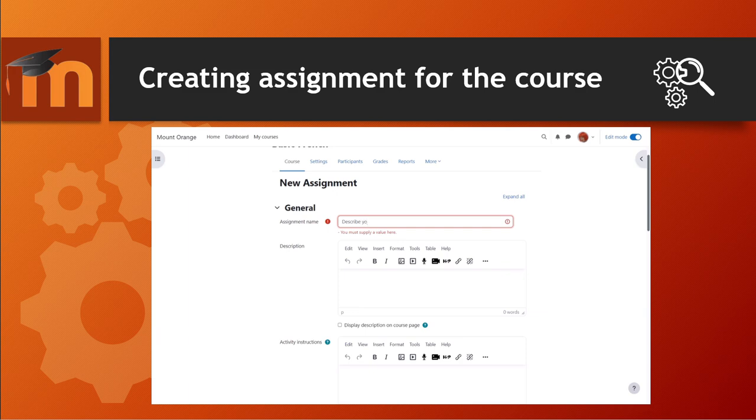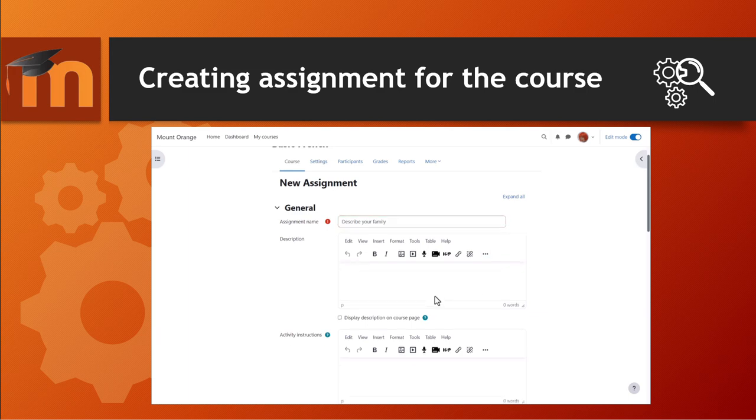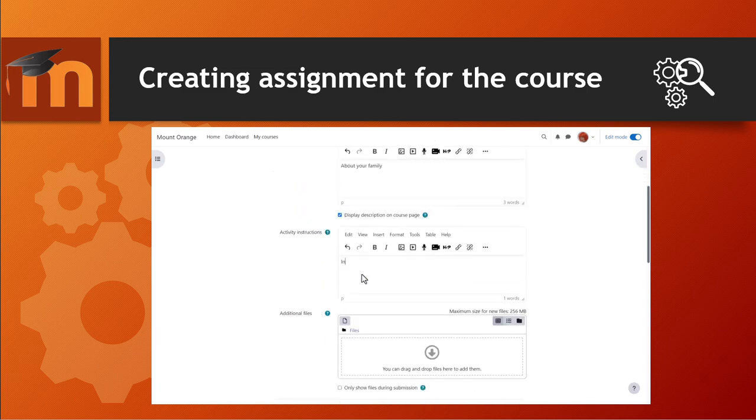Because assignment is so powerful, it has many different options. We're only going to look at a few in this video. The name is important because this is what the learners will see on the course page, and then you can add a short description which you can optionally display on the course page by ticking the box. In Activity Instructions, you add what you want them to do for the assignment.